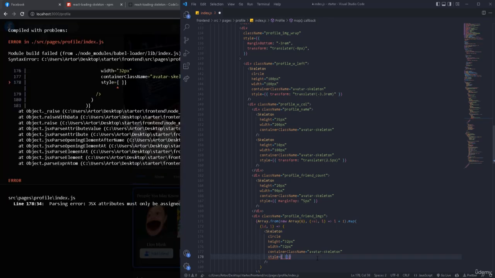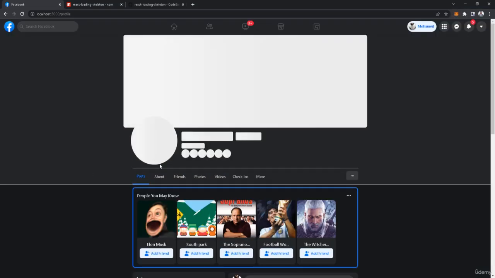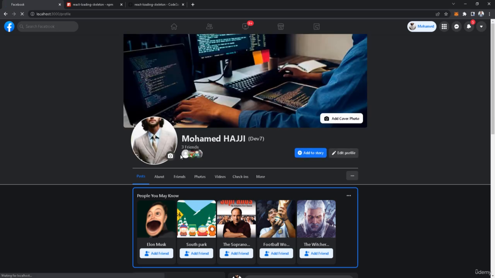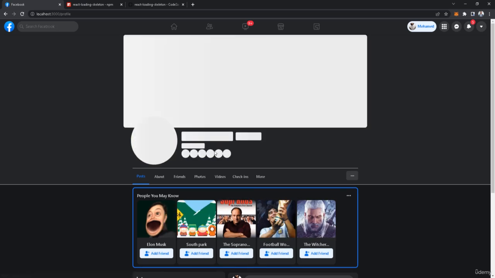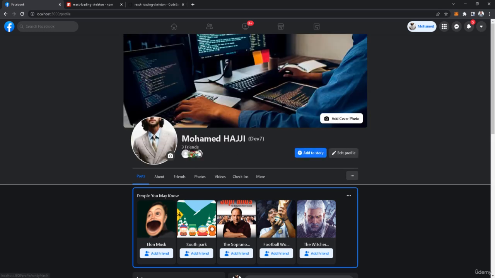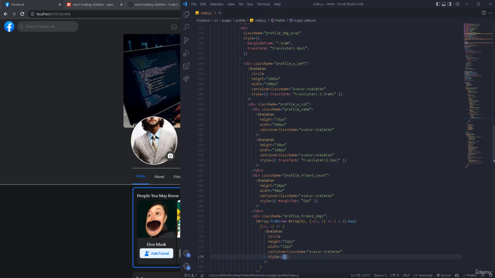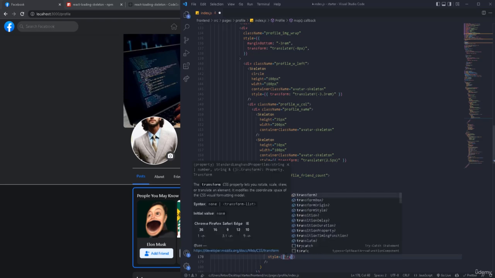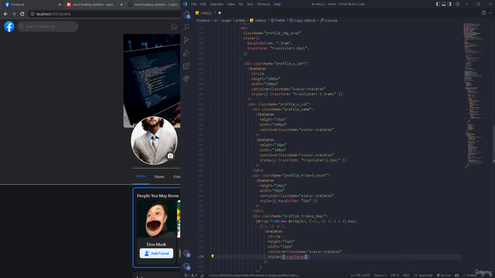Okay, so let me just show you. Right here we have 6 elements. That's what we did. We just created an array of 6 elements and then mapped through it to get everything. So now we're going to go to the style and use the index to push it. This was also done before. In the style we're going to go transform, and right here it's going to be translateX.